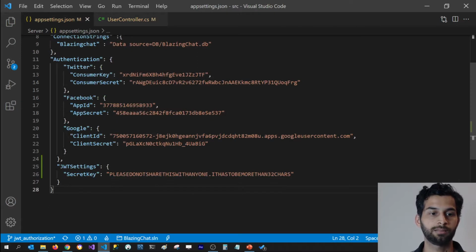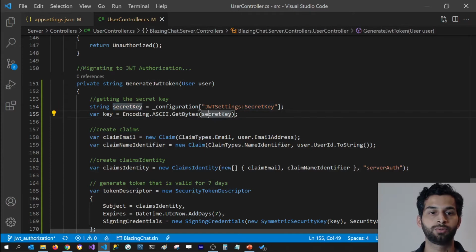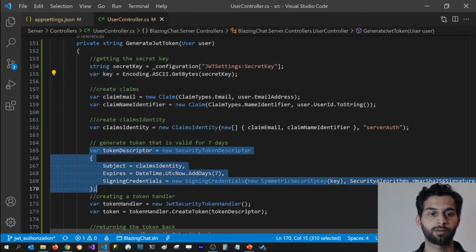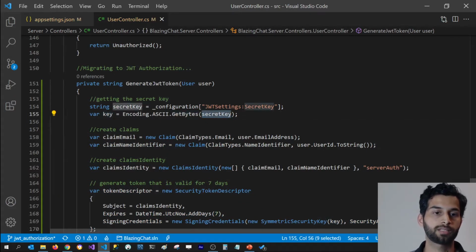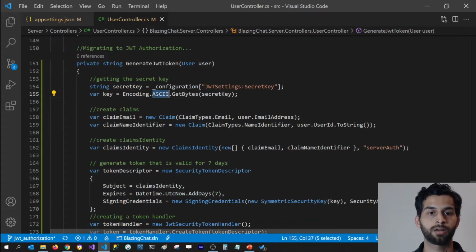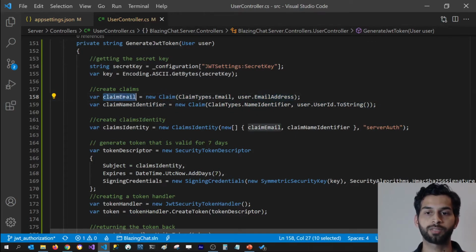We added this secret key, and I'm going to use that key to generate the JSON Web Token. We're going to get the bytes of that string too, and that's what we're going to pass in the token. So I'm using Encoding.ASCII.GetBytes and passing that string there. We're also creating claims. We're creating the user's email address, and we're using the user's ID as the name identifier. So we're creating two claims, and we're passing those two claims in a claims identity, which eventually we are passing to this token descriptor.